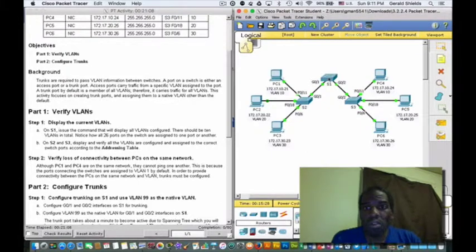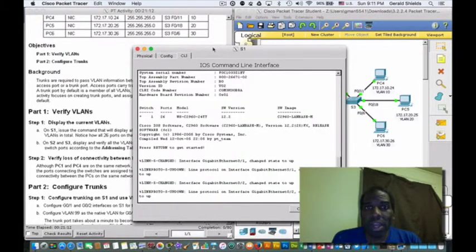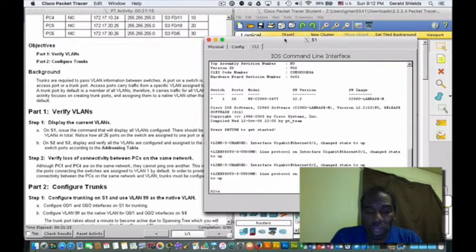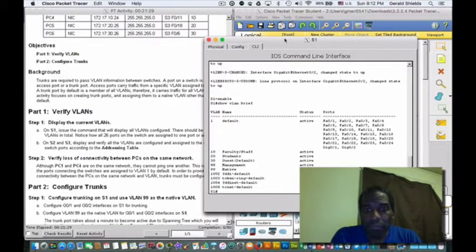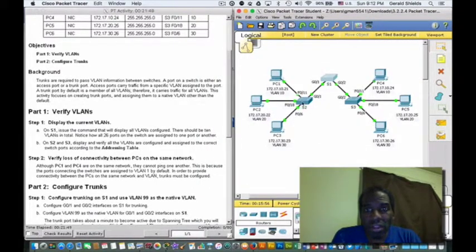We should go into switch 1 and access the command line interface, and we'll type in the command enable to switch into privileged exec mode, and then we'll just type in the command show vlan brief. Now, as you see, all 26 ports are assigned to VLAN 1, which is the default. And we already have the VLANs set up: VLANs 10, 20, 30, 88, and 99. So for now we'll close out of this.